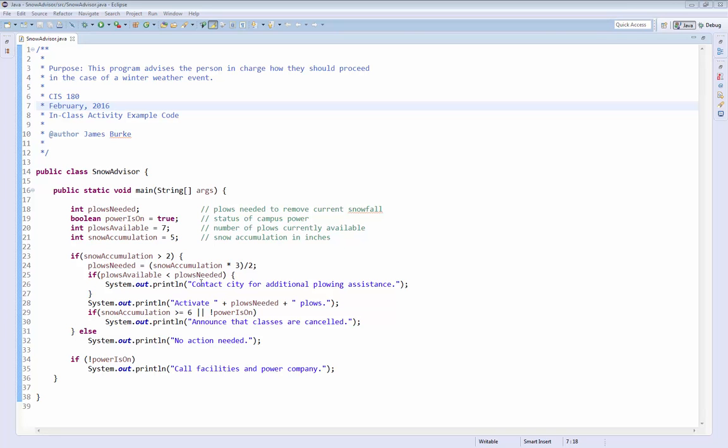Well, the reason we can use plowsAvailable in this conditional is because plowsAvailable was declared up here. If this if statement were before this declaration, that would not be legal. The program would not know about the existence of plowsAvailable, and you'd get an error.